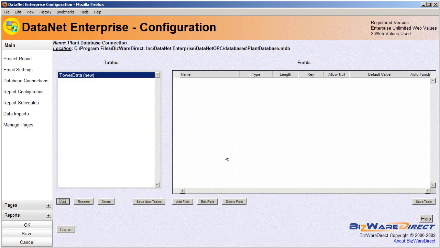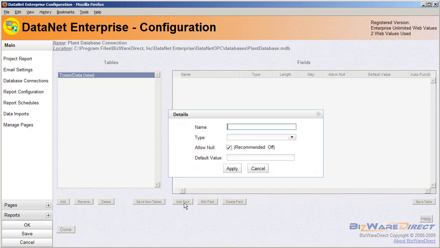Click Apply. We're going to need to create 4 fields. The first one will be an index for each record. We'll call it ID and it'll be the type integer. And we do not want to allow nulls.